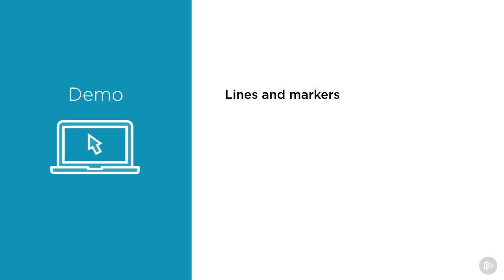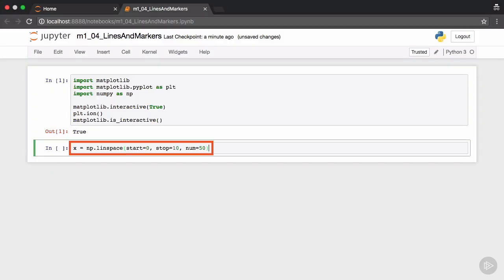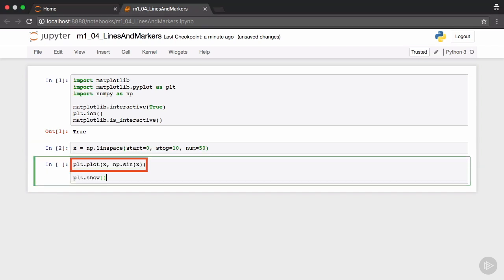So far, we've only seen a visualization which draws a line on our Matplotlib graph. Let's see how we can work with lines as well as markers. We start off with the same sine curve that we worked with earlier. We'll generate some random data for the x-axis between 0 and 10, 50 points, and then we'll plot x and the sine value of x.